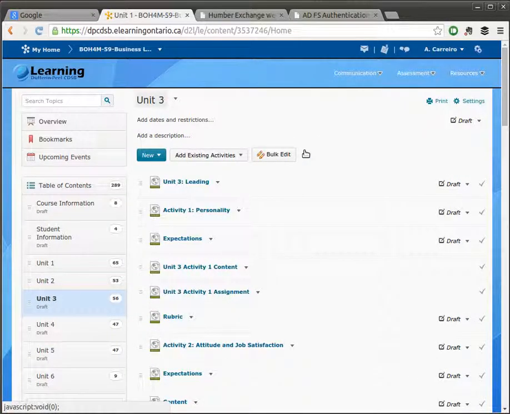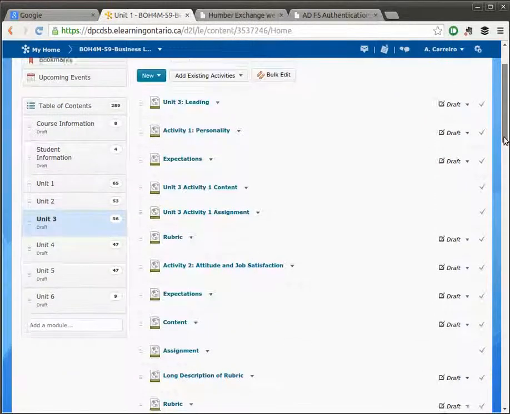Now, you notice Unit 3 Activity 1 content is published, Unit 3 Activity 1 assignment is published, but Unit 3 leading is no longer published. So the students can't see this file anymore, but they can see these. All right, and that's how you publish and unpublish items.